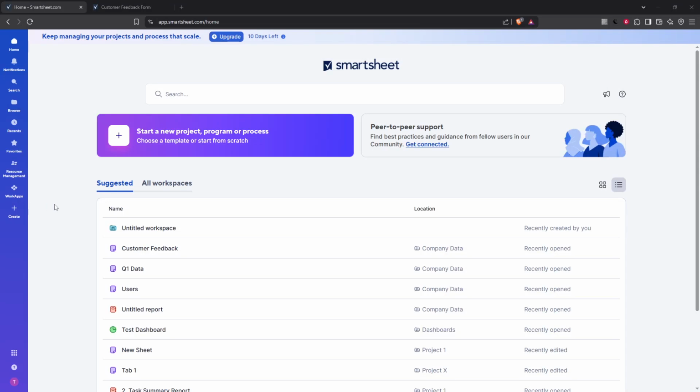In today's video, I'm going to teach you how to edit a Smartsheet template. Smartsheet is an incredibly powerful tool for managing projects, keeping track of tasks, and organizing data, and by customizing templates, you can streamline workflows and make the application truly work for your specific needs.